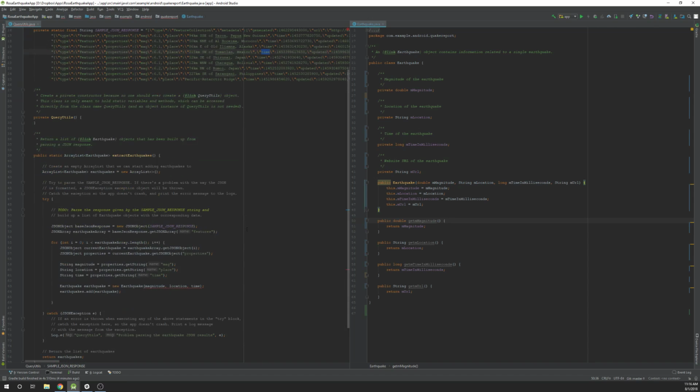And then over here, what we need to do is modify this stuff to match the constructor. So for magnitude, we need to make that a double. Double magnitude equals getDouble. So now that'll come in right. String location, it's place, that's correct. Time, it's a long. We make this a long, getLong.